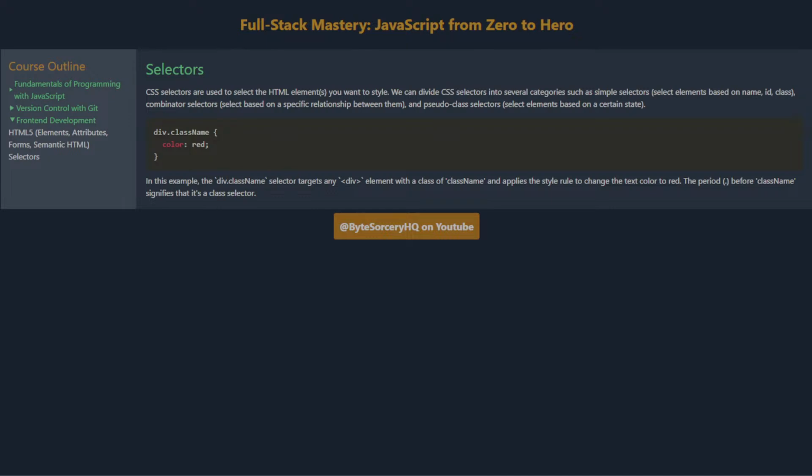CSS3: Selectors, Box Model, Flexbox, Grid. CSS selectors are used to select the HTML elements you want to style. We can divide CSS selectors into several categories, such as simple selectors, which select elements based on name, ID, class; combinator selectors, which select based on a specific relationship between them; and pseudo-class selectors, which select elements based on a certain state.